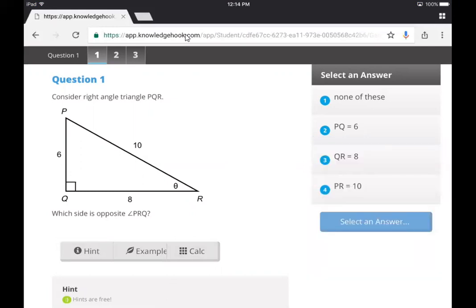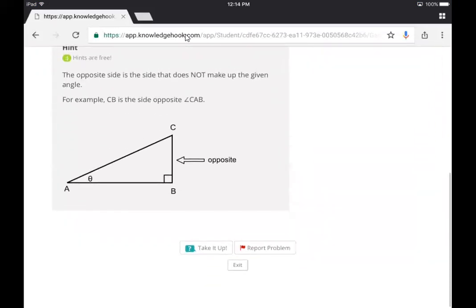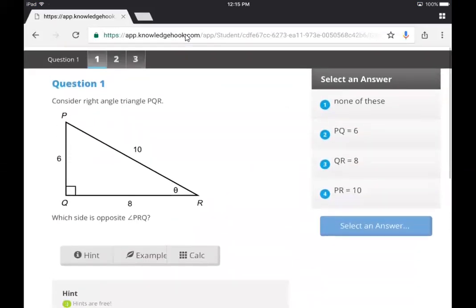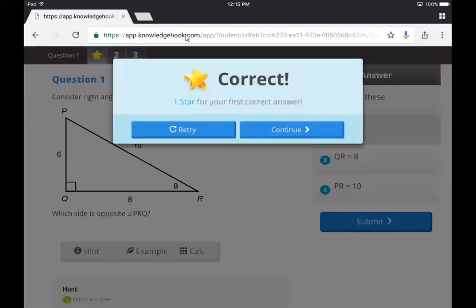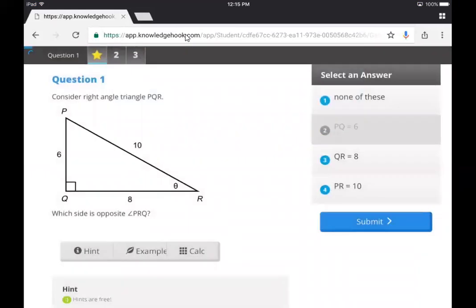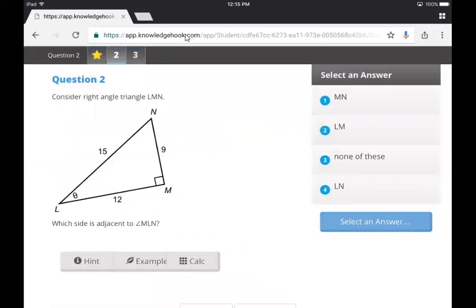So that should take you through all the basics that you need to know. After you've selected an answer, so if I want to find the opposite side to that PRQ, which is that angle theta that's listed down there, the opposite side would be 6. So I submit that, and hey, it gave me 1 star for getting the correct answer. I don't know why I'd want to retry it, but I guess you could even if you got it correct. If not, then you can continue and keep going on.